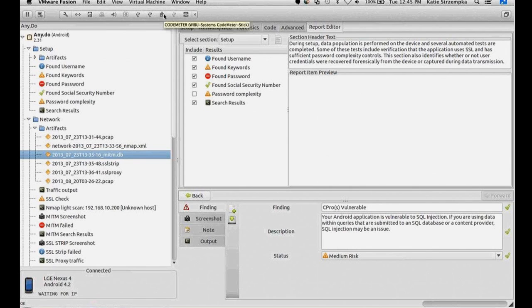Okay, the next question is, does it just detect vulnerabilities or does it also attempt to exploit them? In many cases, we actually do attempt to exploit them. So content provider SQL injection is one example. Man in the middle and SSL strip is the actual exploit. And in those cases and a couple others, that proves that the vulnerability is actually susceptible to attack in those scenarios.